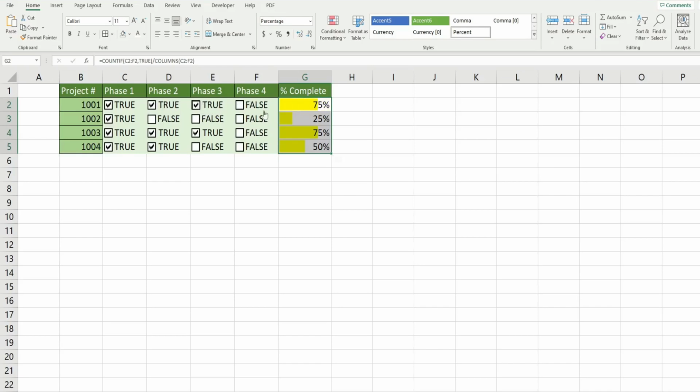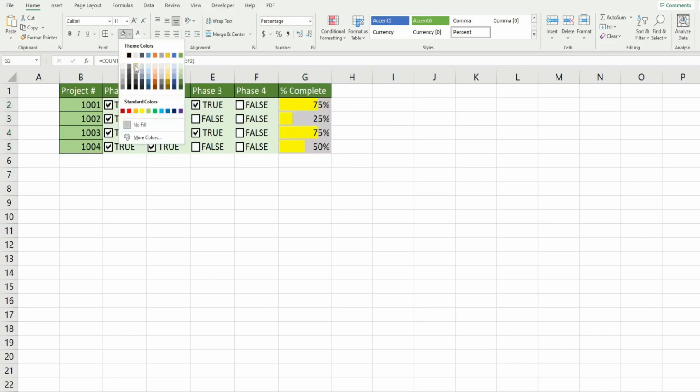If you want to make this display or pop a little more, what you can do with these cells selected, we can add a background fill just so it shows up a little more. I don't know, maybe blue.